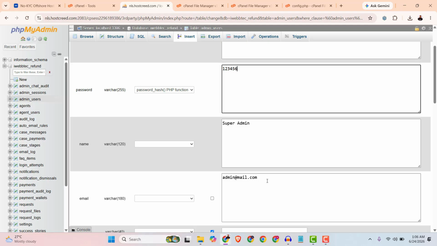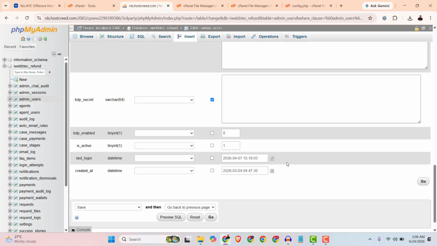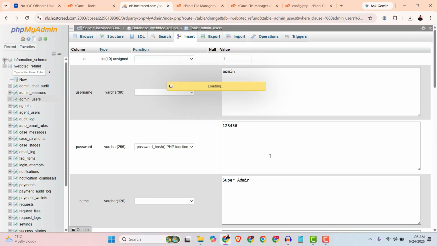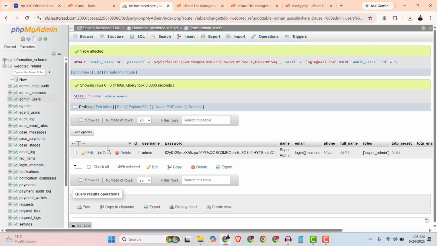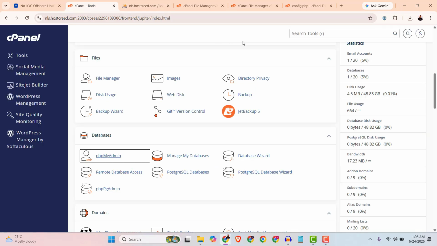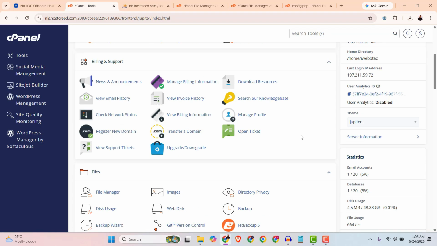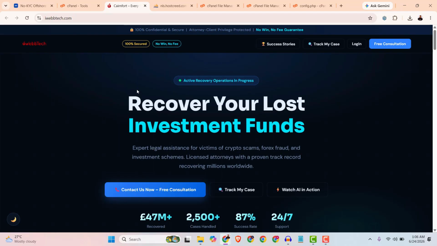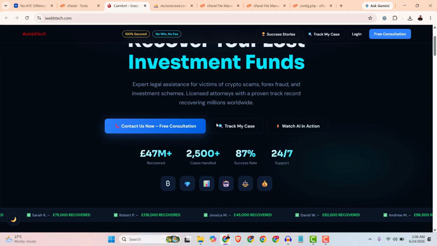For the email, you can just go ahead and enter your email right here. Let's say my email is going to be login@mail.com. So I'm going to scroll all the way down and click on go. By doing that, we've successfully edited the admin email and password. So let's go ahead and load up the website and let's see if it's working properly. So I'm going to click on my domain name from the cPanel. And here, the website is pretty much up and running.